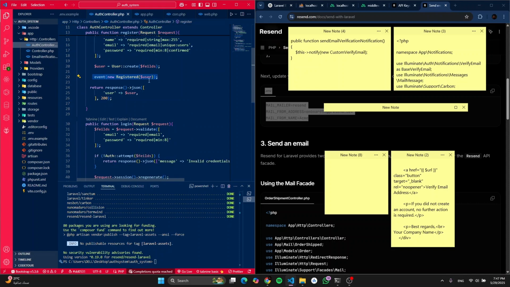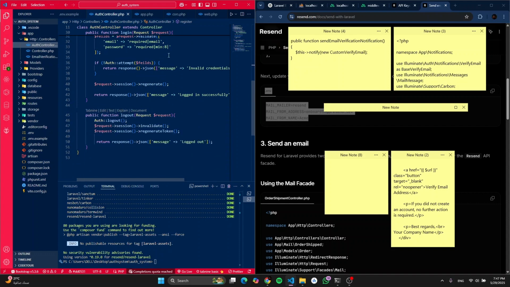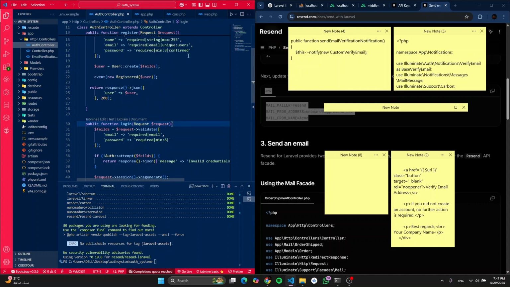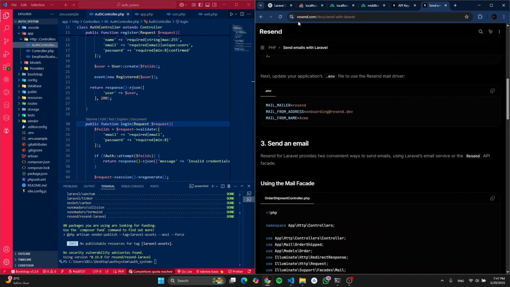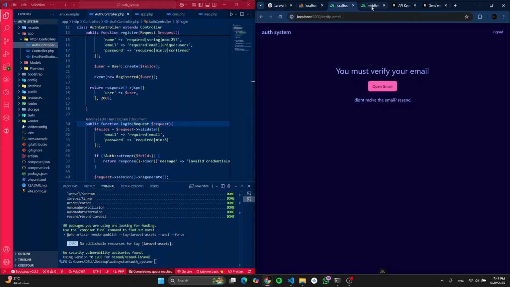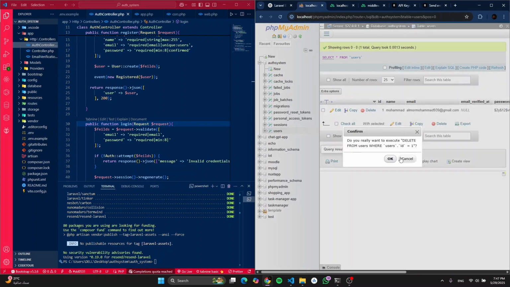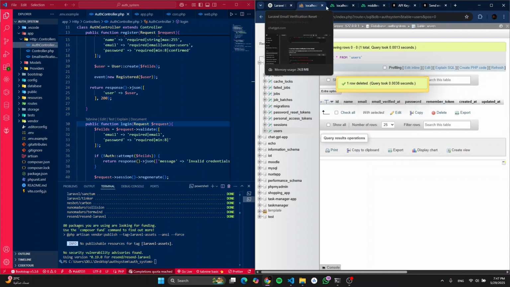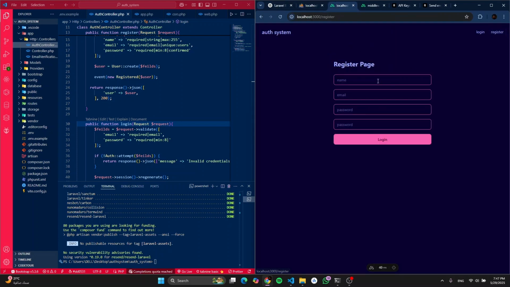I think I forgot something. No, okay, everything is great so far. So basically now, based on everything we did, when we click on login, when we register a new account, let me just delete my account right here because, as I told you, it should be the same email. We should simply have our email verification being sent.